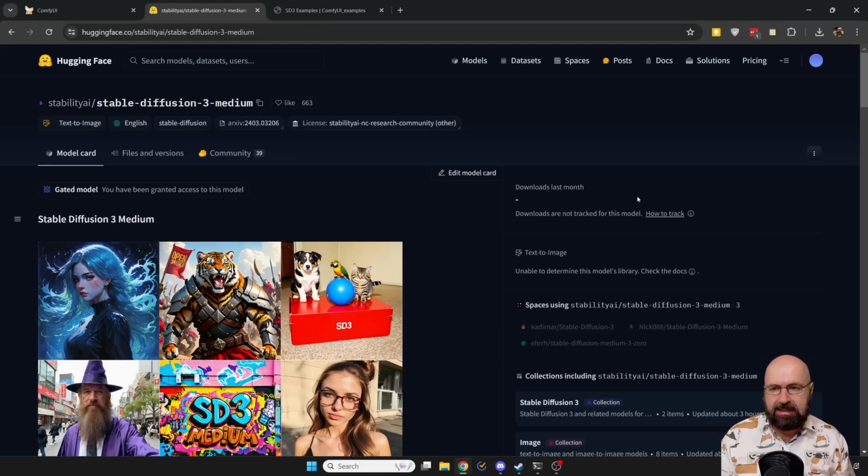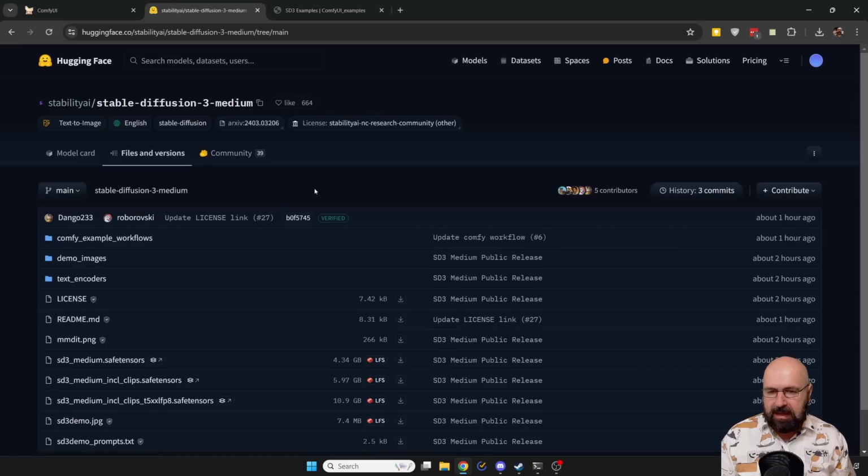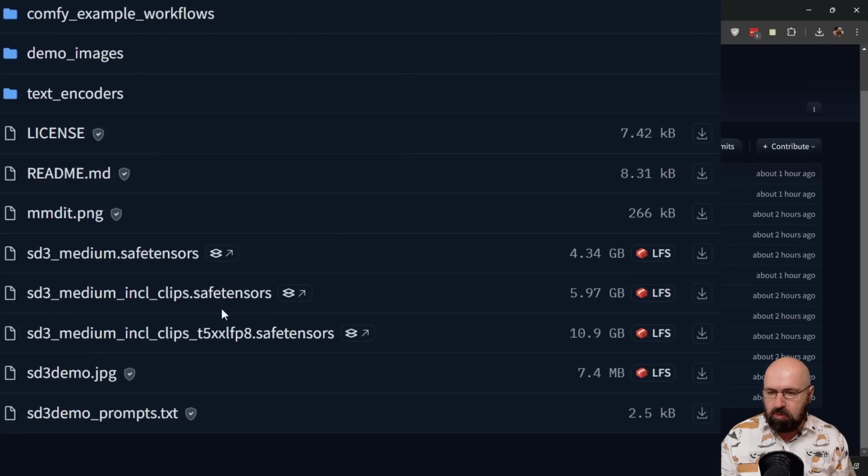So after you've signed that, you have to go here to files and versions. Click on that and scroll down a little bit. You see here multiple different versions. Now, here is the important part. This first model is called SD3 Medium safetensors, and you would think that is what you need, but this model does not include the text encoder.